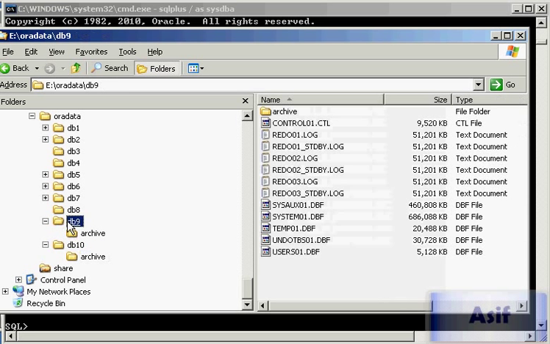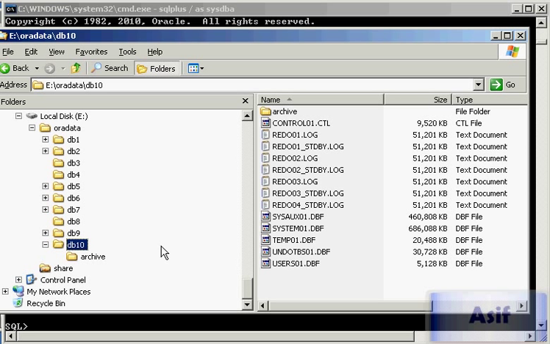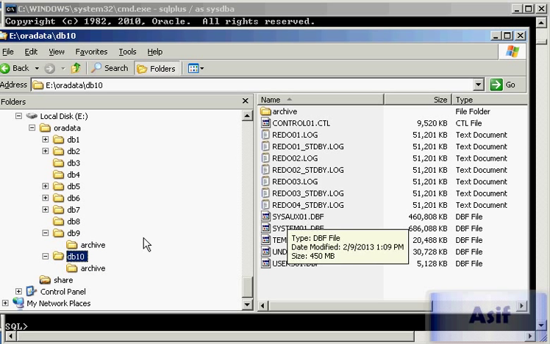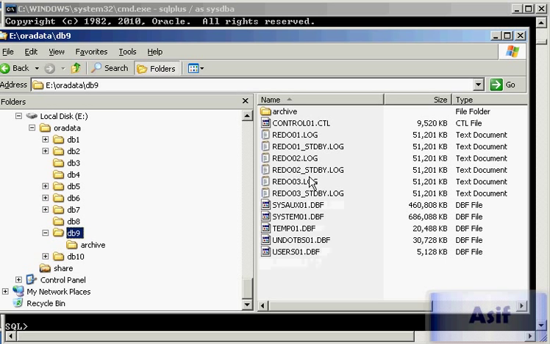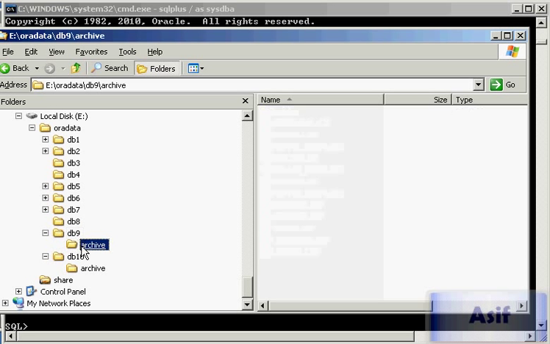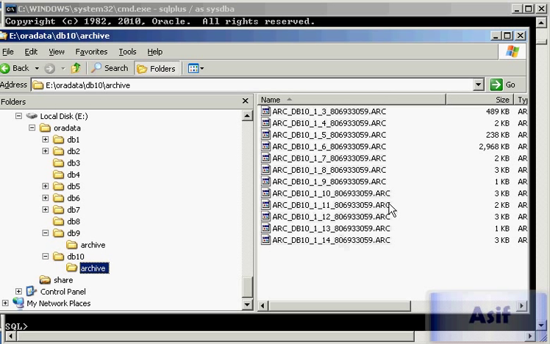So this DB9 is running as the primary database. This DB10 is running as the standby database. These data files are different. Archive log files are being transported from this location to this location, and that's all about it. And this is how we can configure our physical standby database on the same node.